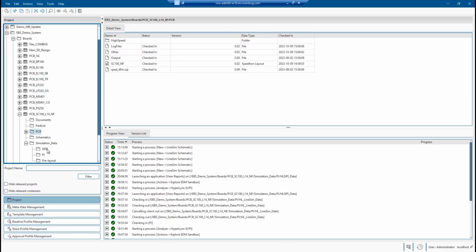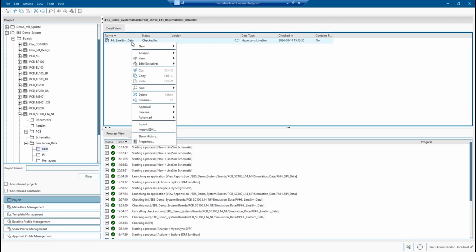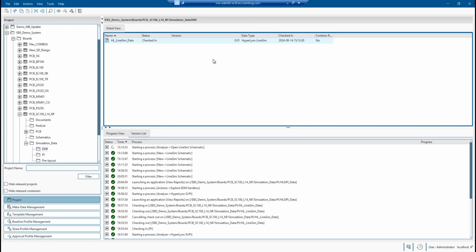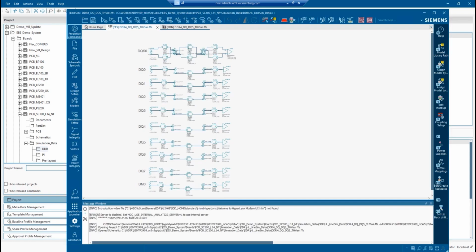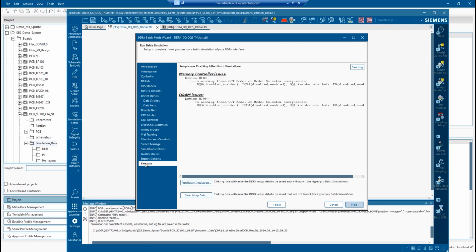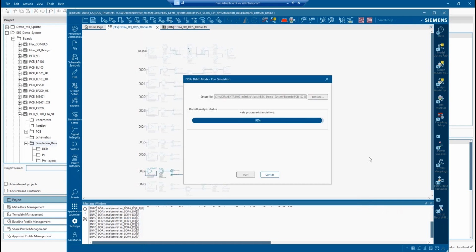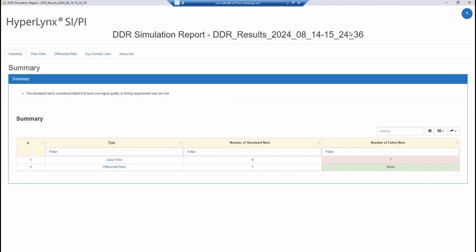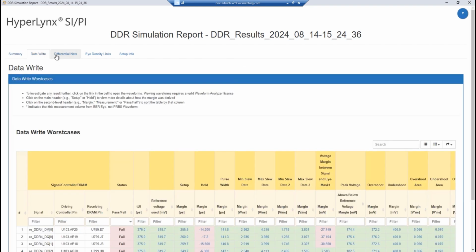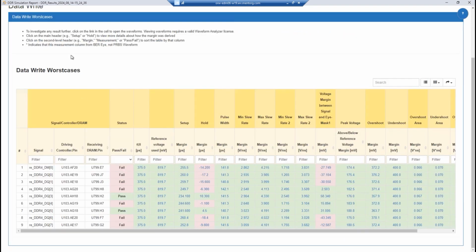We can take a look at the new check-in structure and reporting capabilities for LineSim that have enhancements in this release. I've opened an existing DDR4 pre-layout workshop for HyperLynx, and we'll run a simulation to generate a report. As I take a look at the results of my DDR4 simulation, I may choose to store and save this report with my colleagues and manage this data with EDM so that we can collaborate.